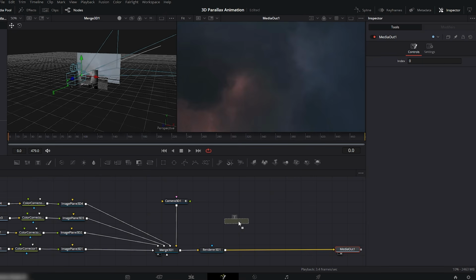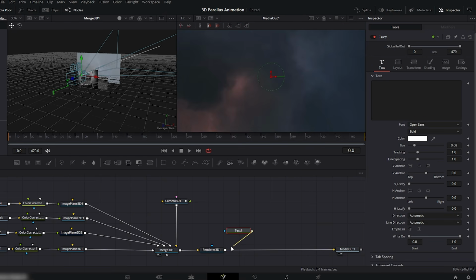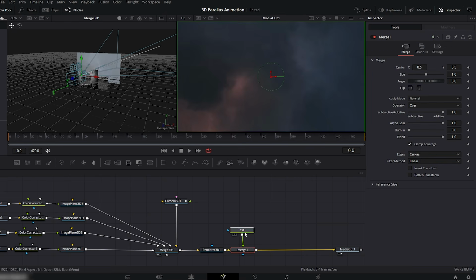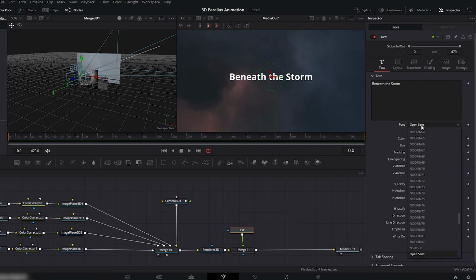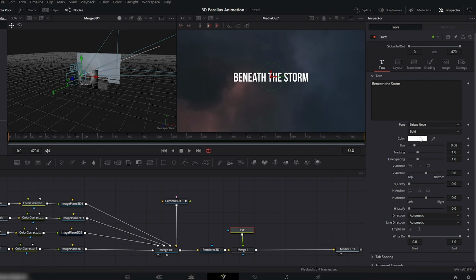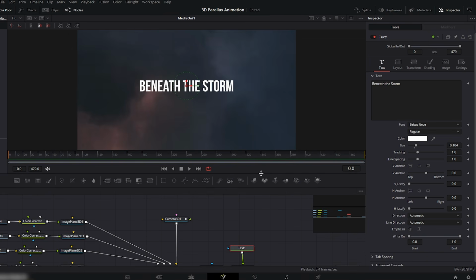For that, I will take a text node and connect it with the renderer 3D node like this. Now select the text node, go into the text box, type your text. Here I will write "Beneath the Storm." Now choose a font. For this text, I will use Bebas Neue and keep it on regular. Then increase the text size. You can choose any font and text size according to your own video style. I am just using these settings based on the look of my scene.